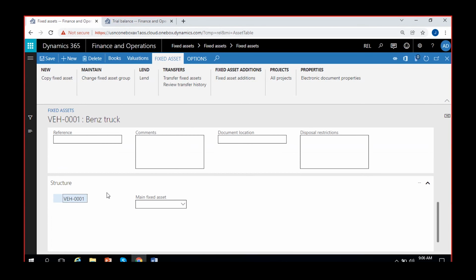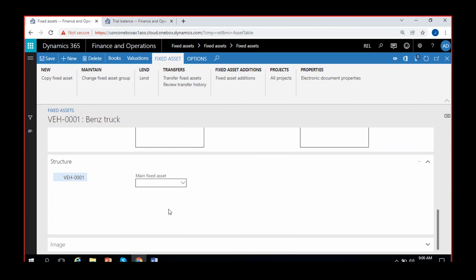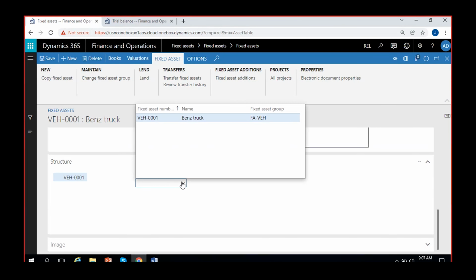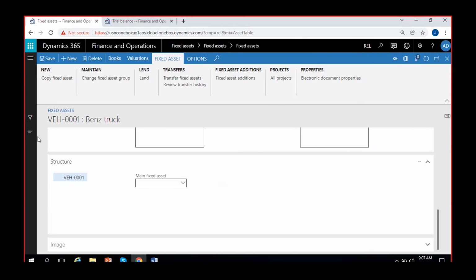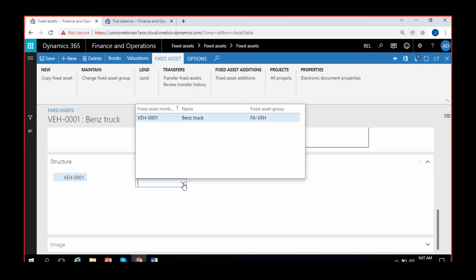Okay, then you have the structure of the asset. Structure is mainly about the construction of a fixed asset. Suppose five or six fixed assets are interlinked to form a big fixed asset, you can give the main fixed asset here. Suppose this is a fixed asset called mouse, the hand mouse that we use for the laptop or the desktop. So the main fixed asset is the desktop. The desktop is recorded under computer one, let's say.